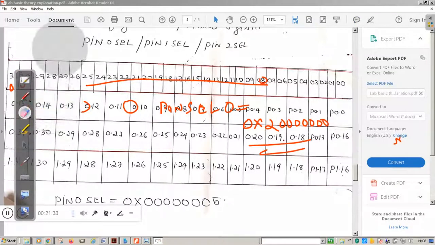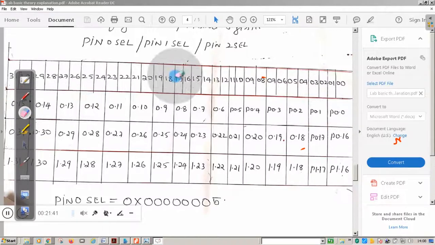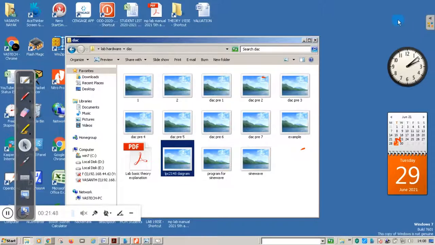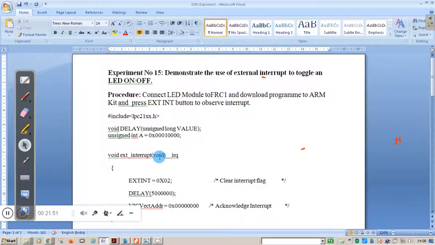So let me delete this one, and I will take you to the code now. As I explained, you have to connect the LED module to FRC1. Then I have included the LPC214x generic header file for LPC2148. The xx means it will support 2134, 2144, 2148, whatever it may be. Then this is the prototype for delay, and I have taken one variable of type unsigned int and assigned this value.